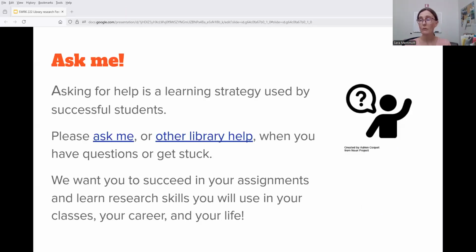And one last thing I'll mention is that research shows that asking for help is a learning strategy used by successful students. So please do ask me or other library help when you have questions or get stuck, because we really want you to succeed in your assignments and learn research skills that you'll continue to use in your classes, your career, and your life.